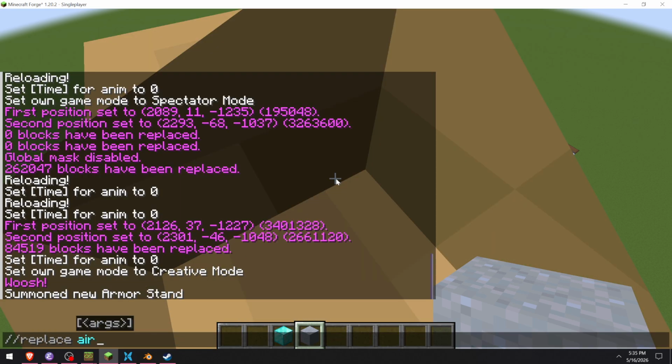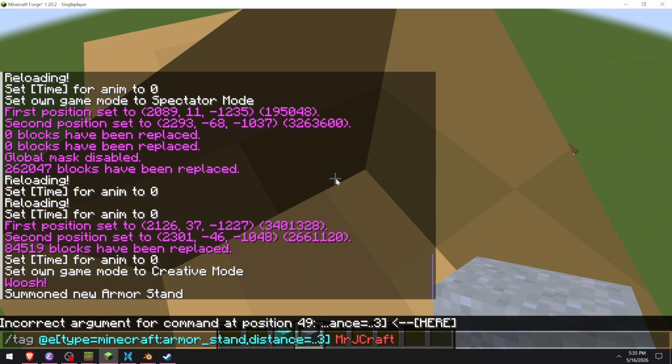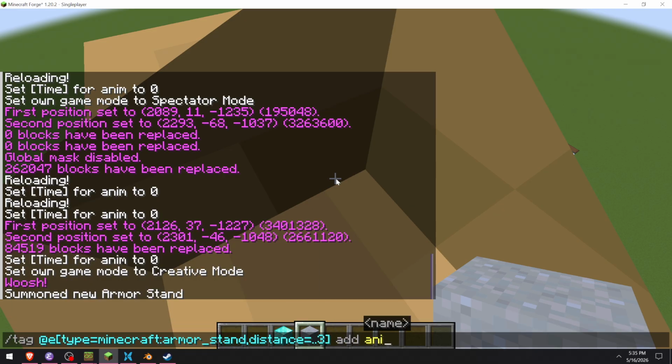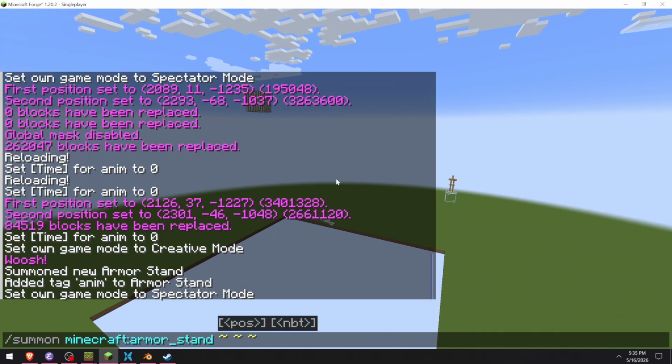So I just summon the armor stand, and I'm going to give it a tag. I already have the tag set up. It's just right here, I believe. I'll just use this. So we can just tag, add anim. That will cause it to activate.